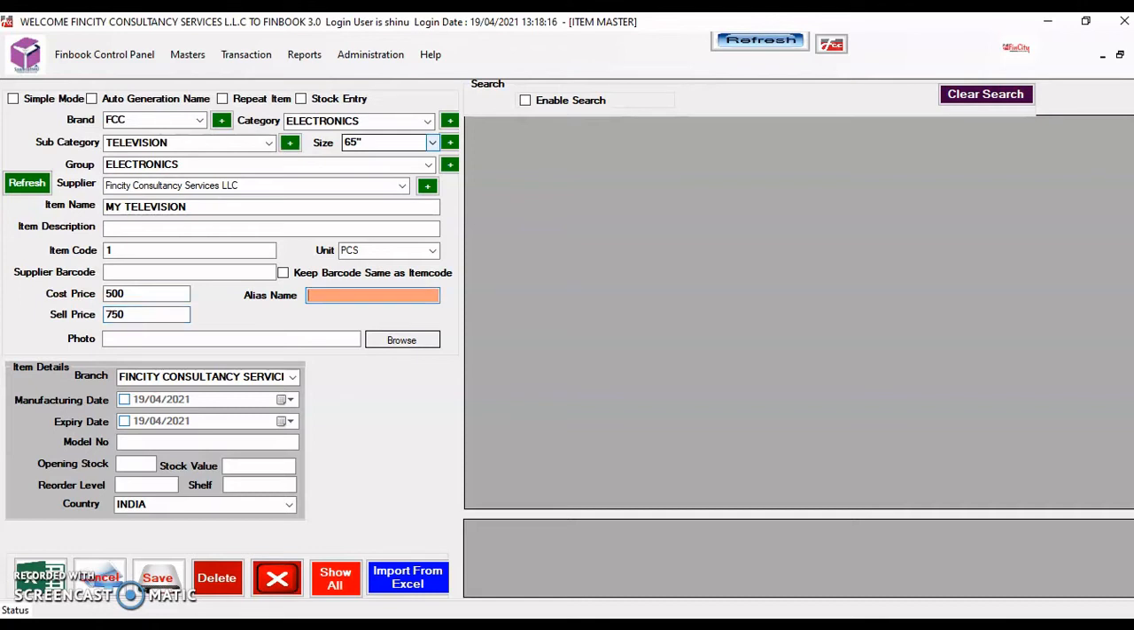What is an alias name? Alias name means if you have your own name for this particular product and you want to use it in your item search, you can use this alias name there. It is not mandatory. If you don't have an alias name, just keep it blank.